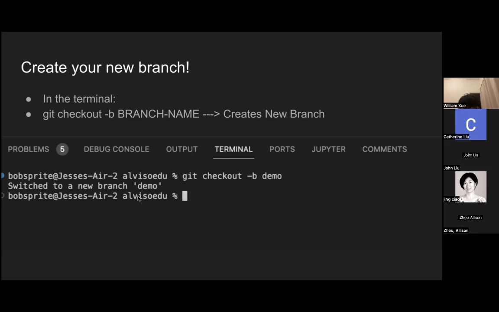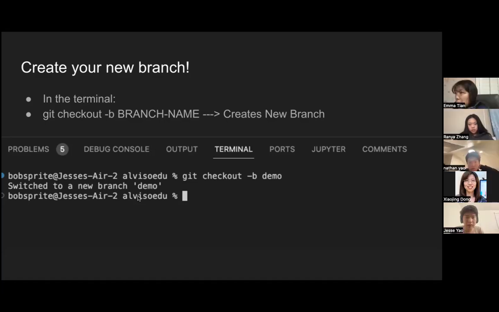Do we all understand why we need to have our individual branch? Because we branch out, and we have to merge things in, but that's later. Do we understand why we have to have different branches? John?